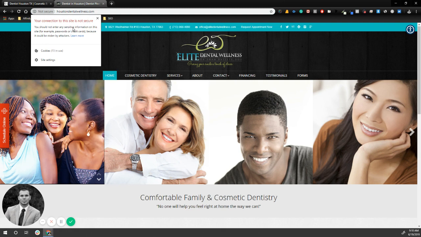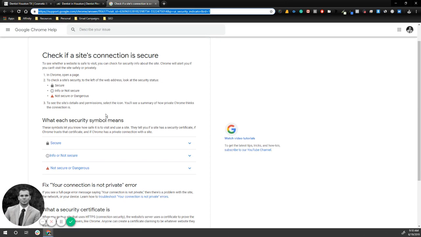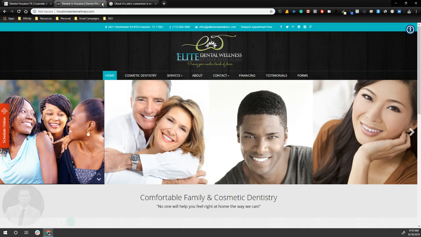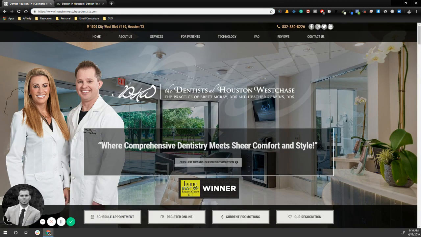You should not enter in any sensitive information because hackers can go in there and put in information that's dangerous to your computer. They can hack and pull information that is supposed to be secure. So the number 1 thing, you need to have security. Now, the next piece, and we'll go back to this practice, is content.